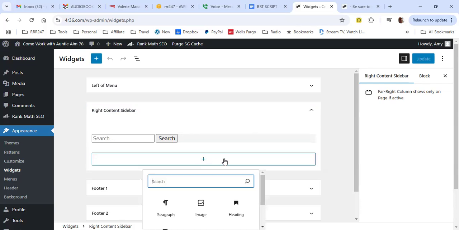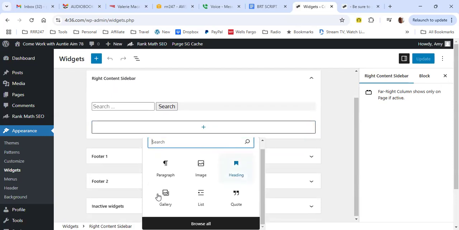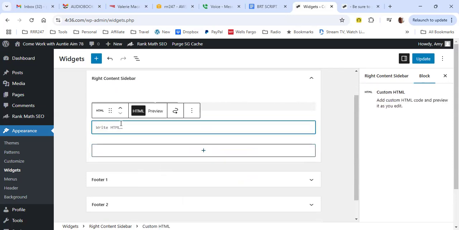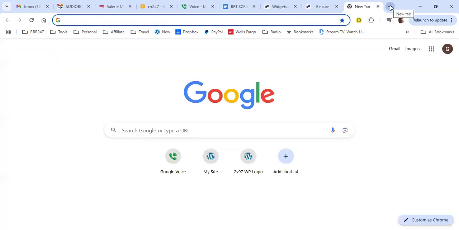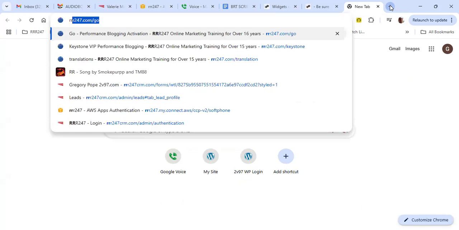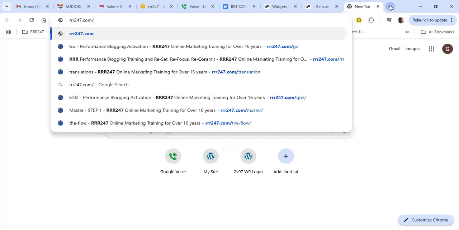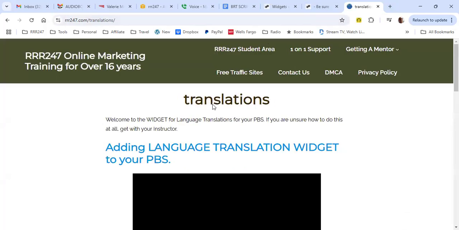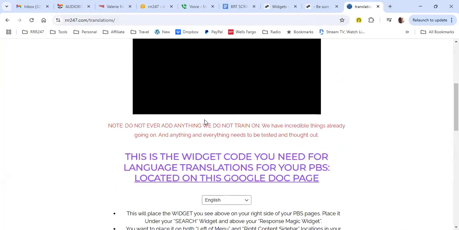So I am going to add a custom HTML. I don't see it listed here for what I want, but as long as I know what it is, which is custom HTML, if I start typing it, it'll pull it up. So watch, CUS, and here it is, custom HTML. But I need the code that's going to go in here. So just bear with me here, but everything remember is on RRR 247, and this is going to be for translation, TR. So translation right there, and then this is the video. It explains to people how to put it on there, but I'm putting it on there for you.